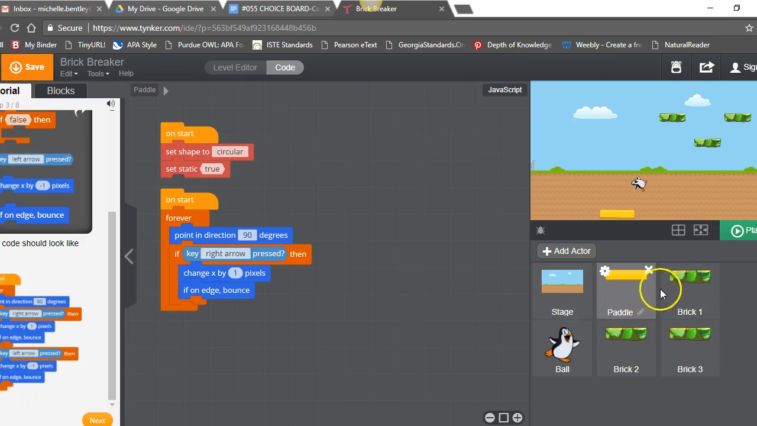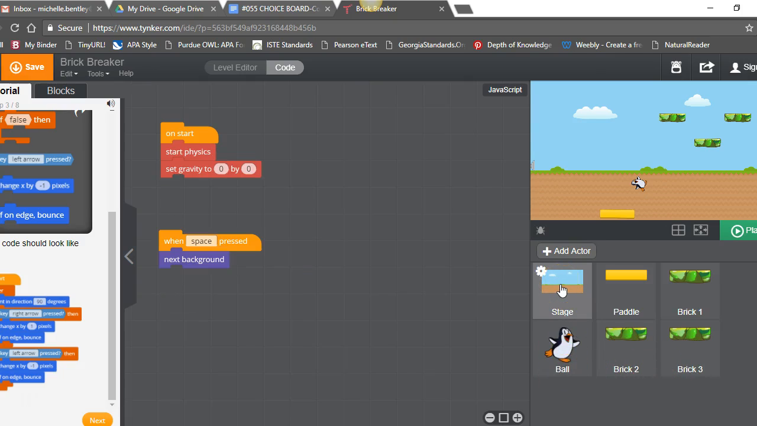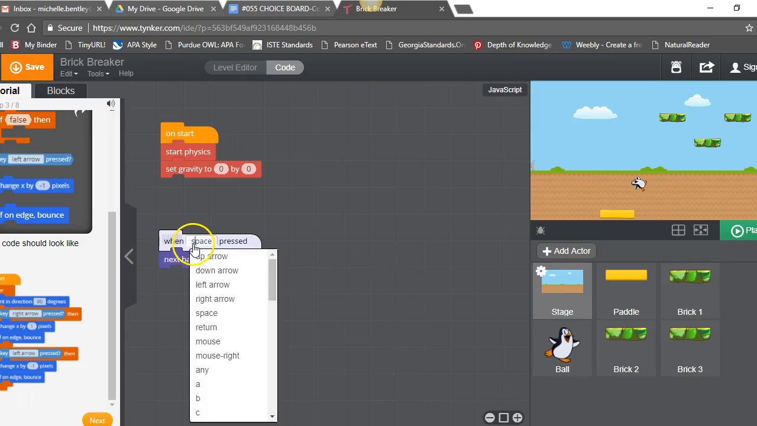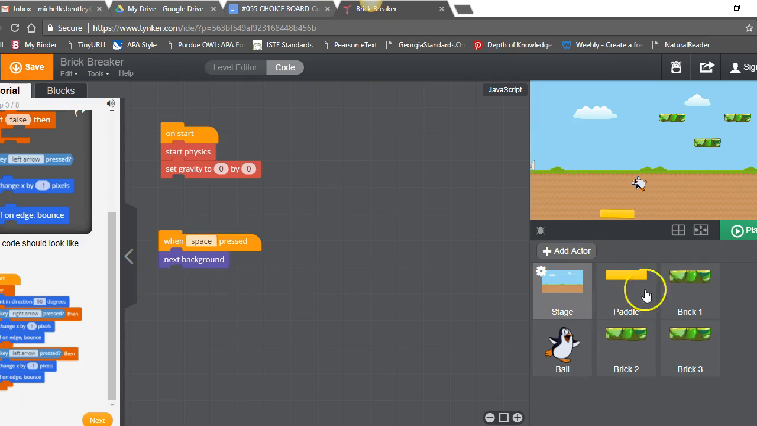Sometimes you're going to need to choose some things from here. Here's a paddle to choose, a brick 1, brick 2, and brick 3, and a ball. And here's the stage. Sometimes you're going to be clicking things here to change the same kinds of things that are over here, so pay attention.